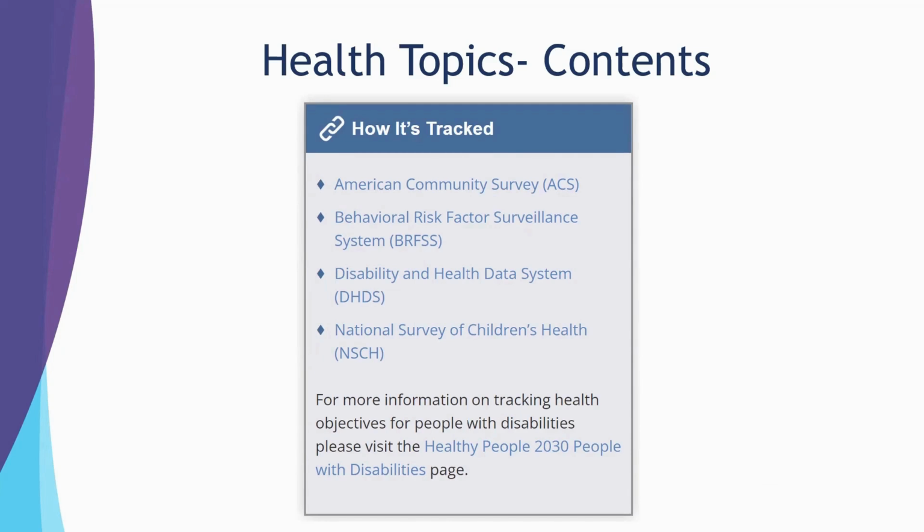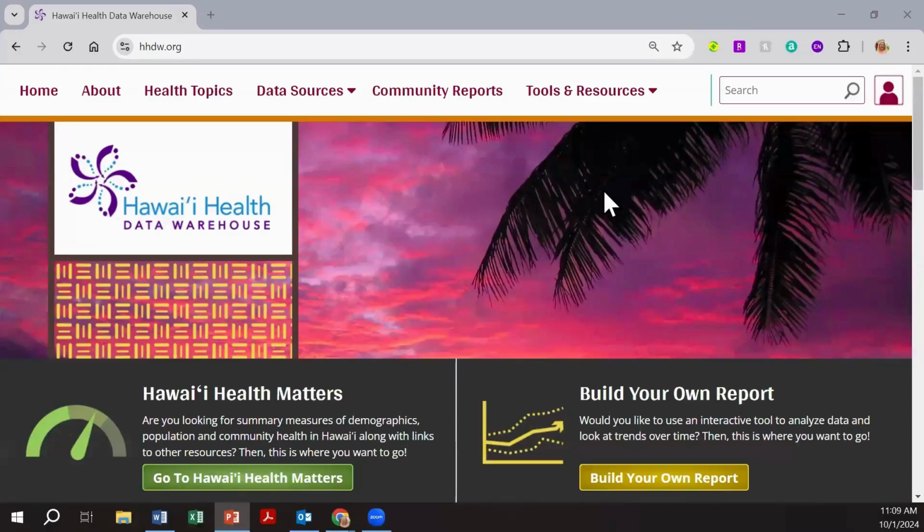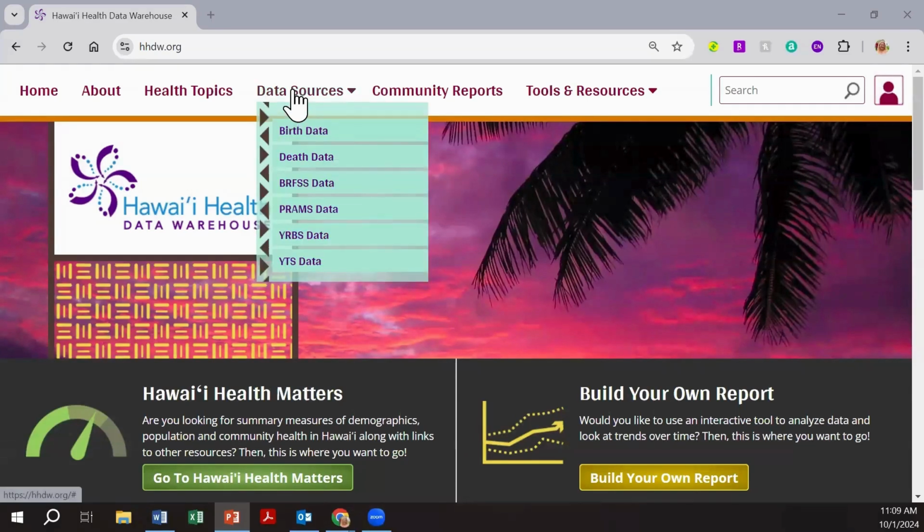And here is also where you can quickly access the Healthy People 2030 objectives related to the topic area. Let's go ahead and switch to our demo mode. I invite you to open a browser and follow along. As usual, I'm going to start on our HHDW homepage.